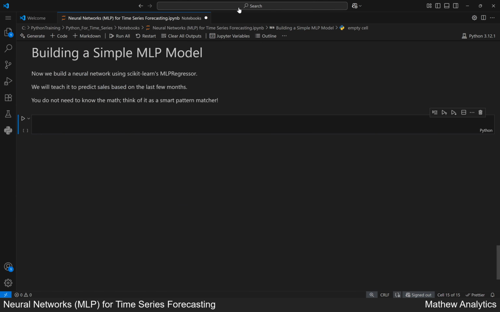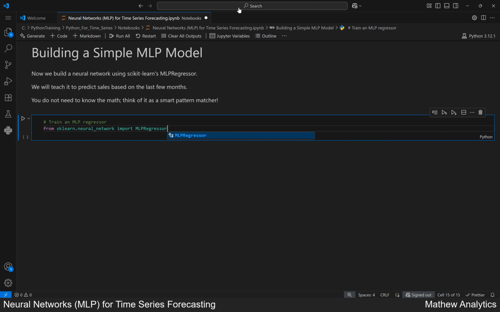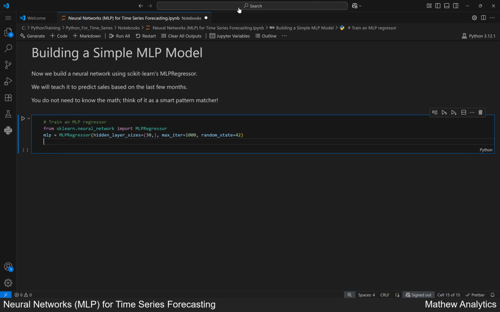We import MLP regressor to make our neural network. A hidden layer is where the network learns patterns. 30 neurons is a good start for small problems. We let it train up to 1,000 times. Random state ensures the same result every run. Running the cell now.